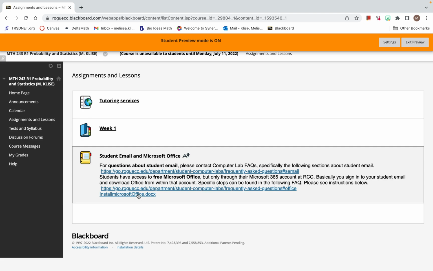So if you click on this link down here, you get Excel, you get all the Microsoft Office products free as long as you are a student at RCC. So if you click on this, it will give you all of the information on how to download that. And if you have any issues with your email, you can click right there and they will help you out.